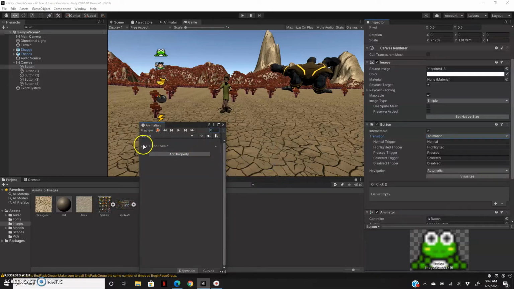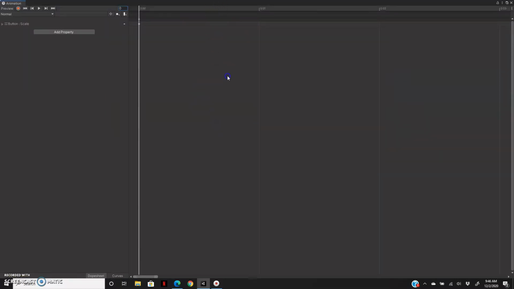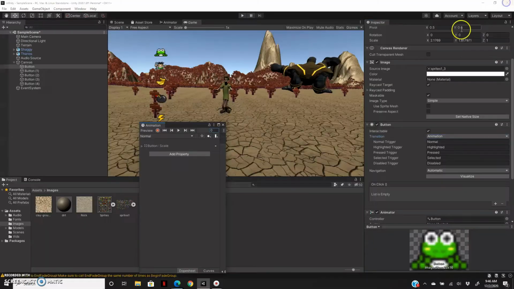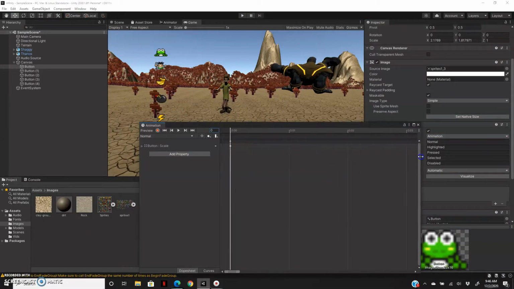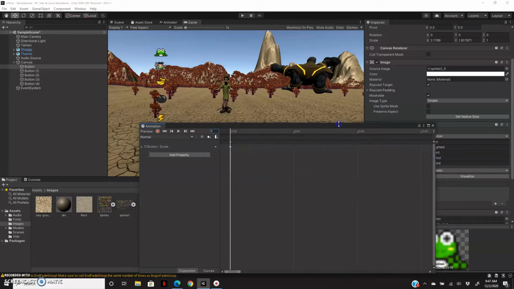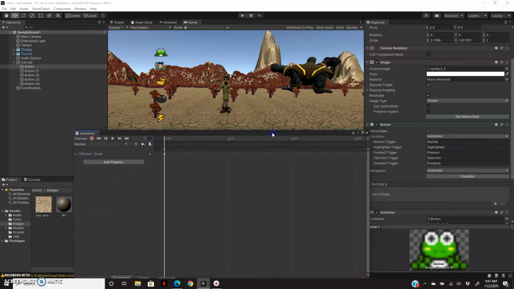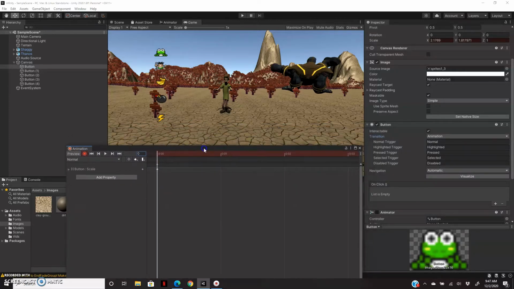Once it's there, you need part of the animator to show up. Right now, as you see, it's small. We need the time frame to show up. I have to make it big, but I can just click on the side and drag it so I can see the timeline. For the animation to start working, you have to press record. Once you press record, any motion you do, it's going to start recording it and save it.